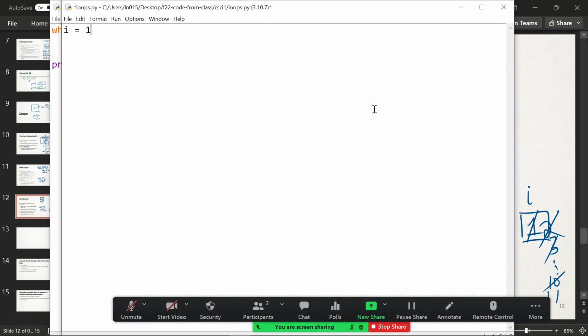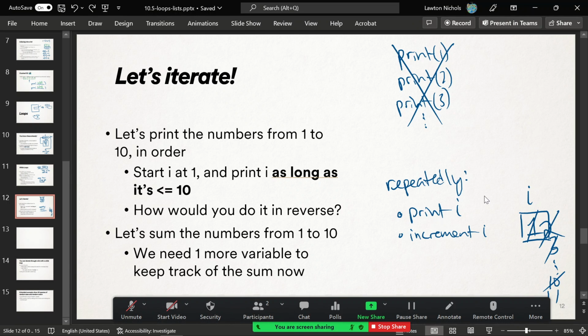I equals 1. I is 1. It starts at 1. I is 1 while I is less than or equal to 10. I want it to repeatedly, right, print I, increment I.